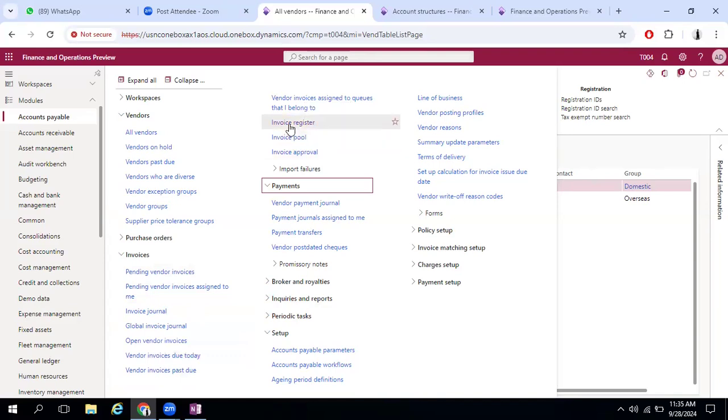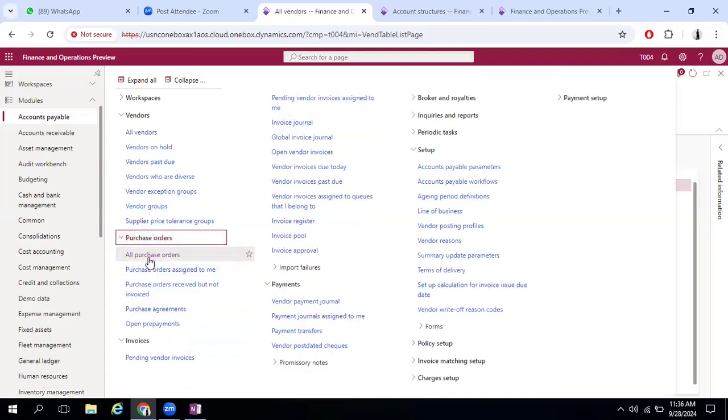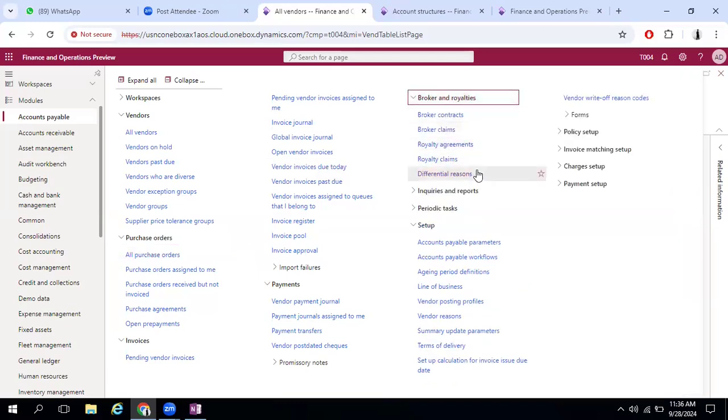Now, tomorrow when we meet, I will tell you the concept of invoice register, invoice pool, invoice approval. Okay, then finally we will move to our purchase order, where we will create a purchase order, create an item, and then post the item and check the ledgers of the vendor. Okay, and after that we will come to the last option of brokers and royalty. So that also we are going to cover under the brokers and royalty topic. Okay, so I hope things are now clear to you, and you guys can now work on it, and let me know if any doubt is there.